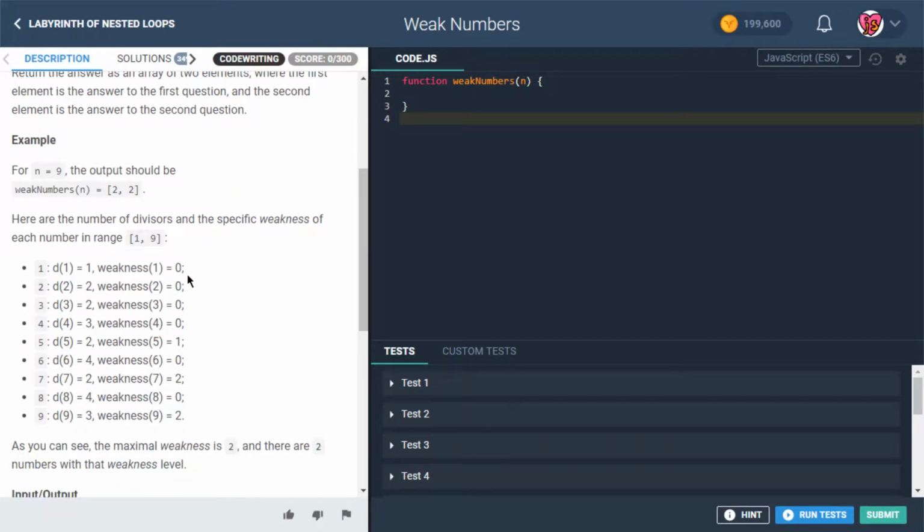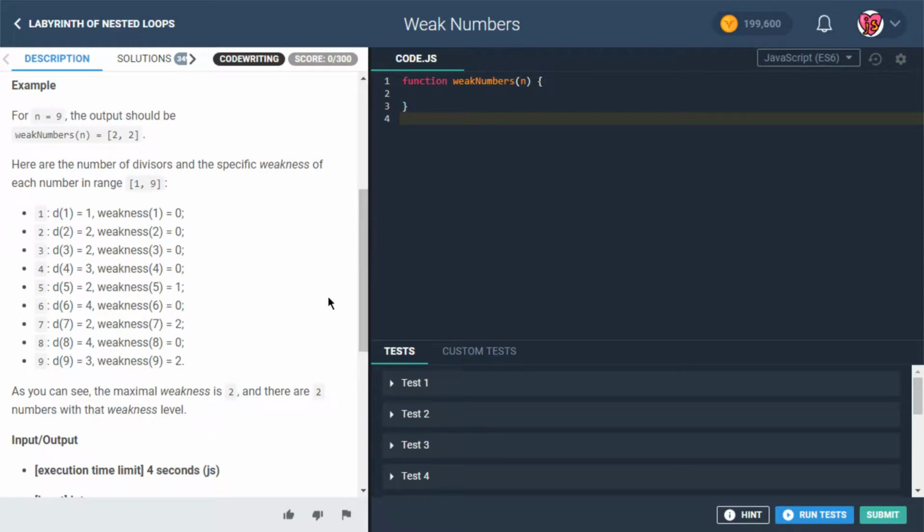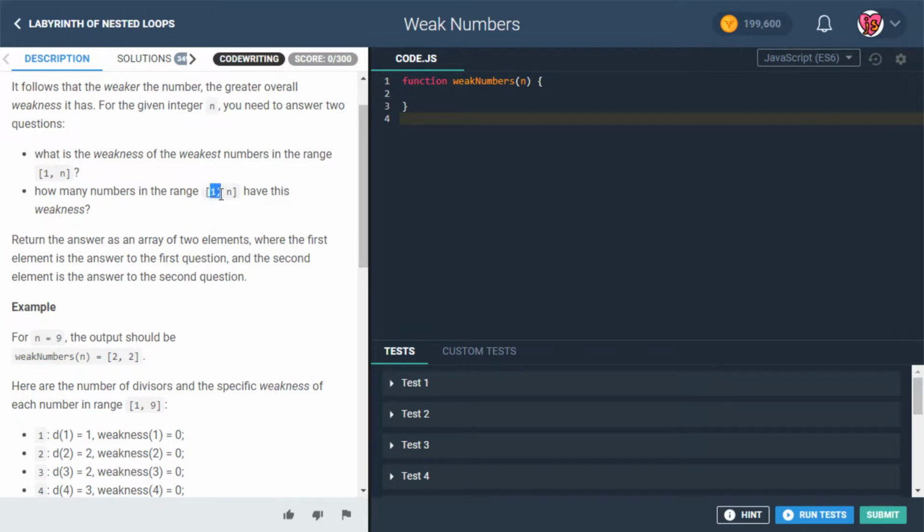Okay, great. So like we said, an example is worth a million words, so let's take a look at the example over here. Basically, they're saying, in this case, n is 9, which means that we're looking at the range of numbers from 1 to 9, inclusive, right? So including 1, including 9.